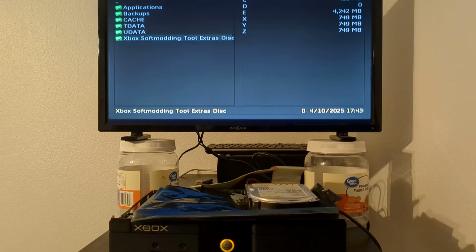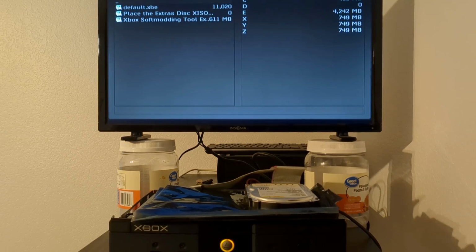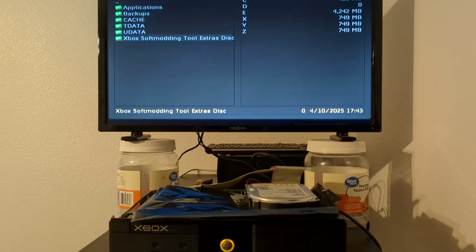And so this is created by FATXplorer, and all you're doing is just taking this folder and then moving the extras disk ISO into it. All of these folders, 1, 2, 3, 4, 5, are created by the Rocky5 installer on the initial boot.